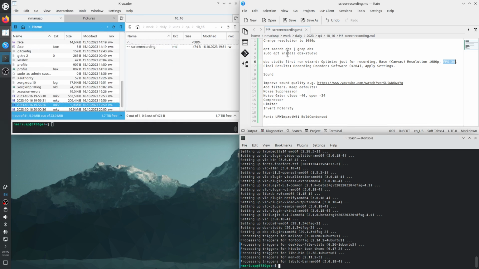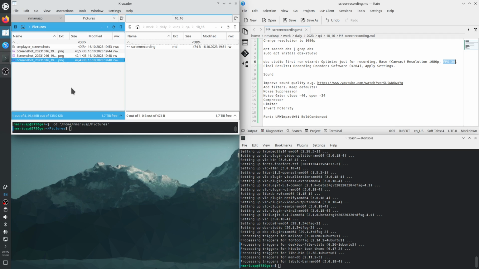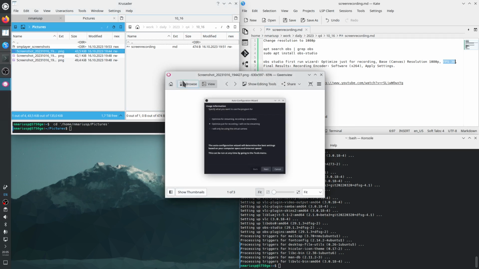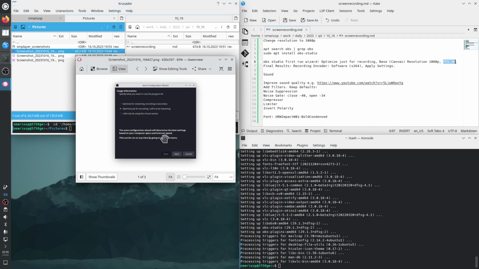Okay. When I start OBS Studio the first time, the OBS Studio first run wizard will be displayed. And this is a wizard with 3 pages. And this is what I have selected in the various pages of the wizard. So first of all, it asks if I want streaming or recording. I say I want recording. I'm not doing streaming.